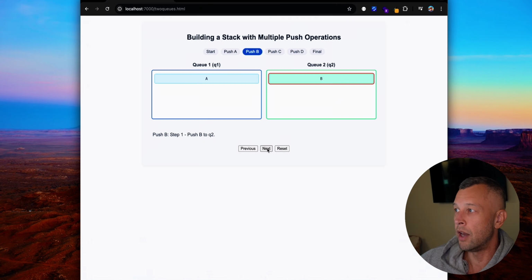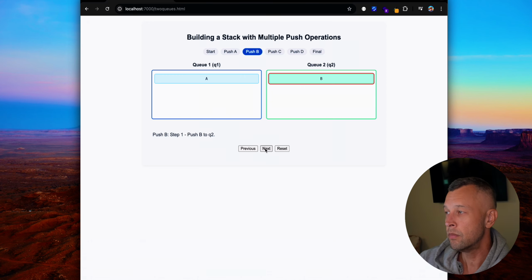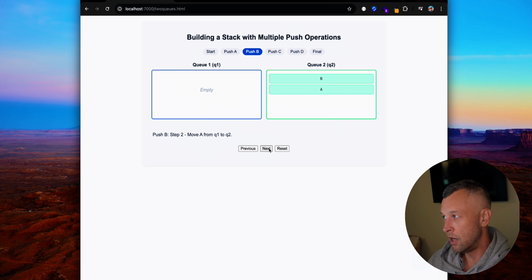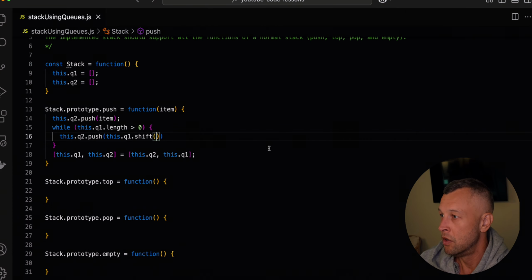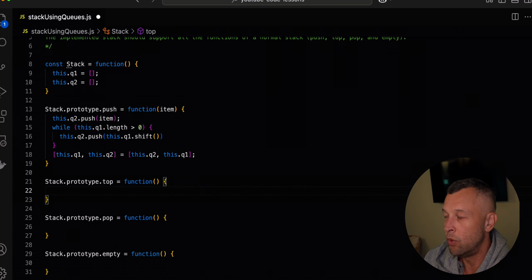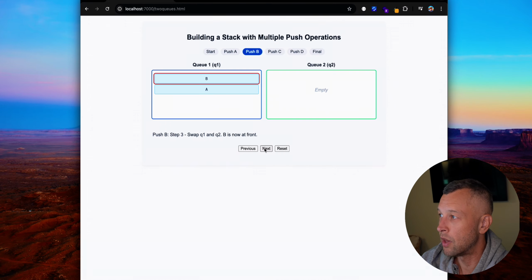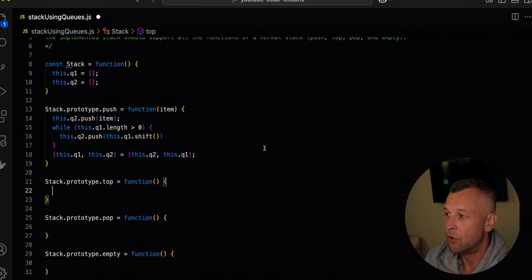We add another item. We see that, oh, okay, we've got an element. We've got something in Q1. Now watch, it's going to pop it from the top and it's going to push it into Q2. So now we've got sort of like the meat, the main portion of our push. And after that, we can now use Q1 because again, we've got our swap. So look at that, boom, that's the swap. And BA is now at the front. So these next methods become pretty simple.